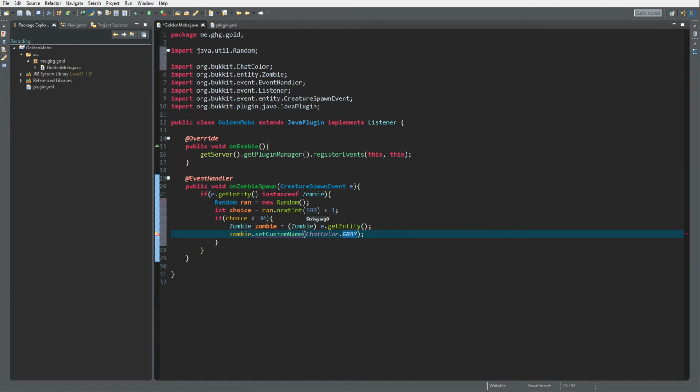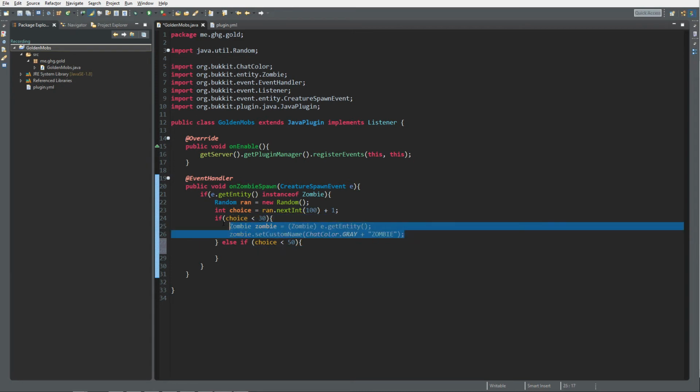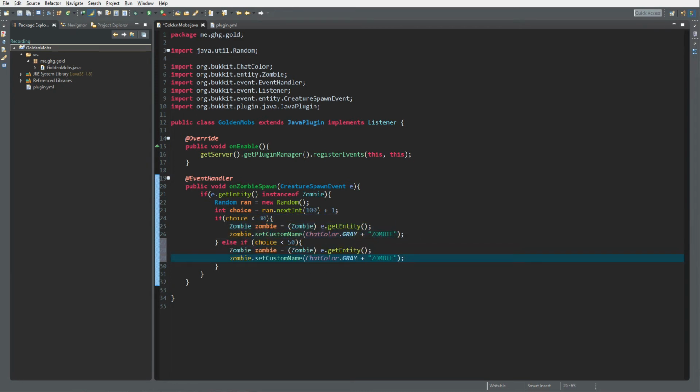I know it's not gold, and I promised to do golden mobs, but we're also going to do silver mobs and purple and platinum mobs actually. So this one has a 30% chance of spawning, and then it's going to be just Zombie. So you can see on its custom name what kind of zombie it is. So we're also going to do else if choice below 50. So 20% chance. We're going to do the same as over here, and then we are going to make it gold.